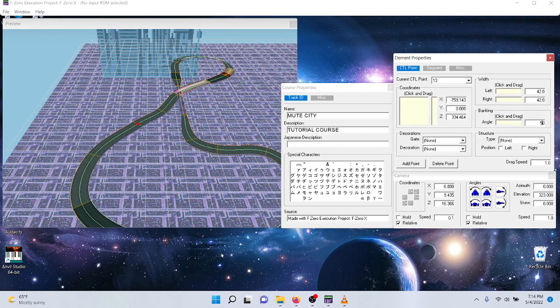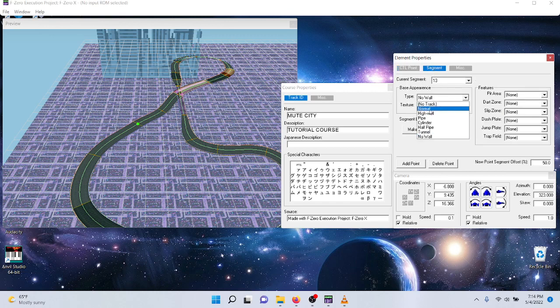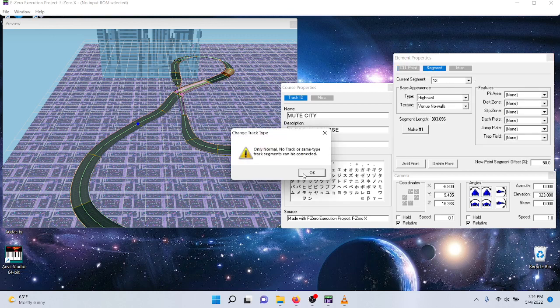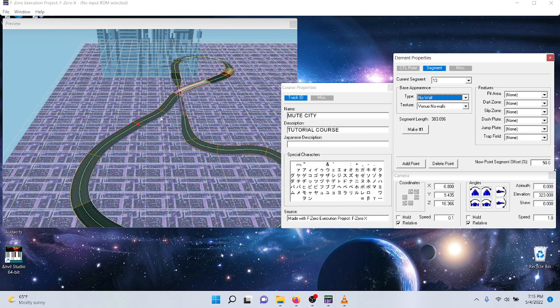And what am I going to do here? Oh, wrong button. This would be 340. There we go. Probably 350 would be better. I'm going to keep that at zero. And then I'm going to go do a high wall. Oh, see, this is exactly what I'm talking about. Because I have a no wall, you cannot go from no wall to high wall or high wall to tunnel. You just can't do it. The game will not allow it. It's not possible. So don't try it. I just showed you. Prime example.